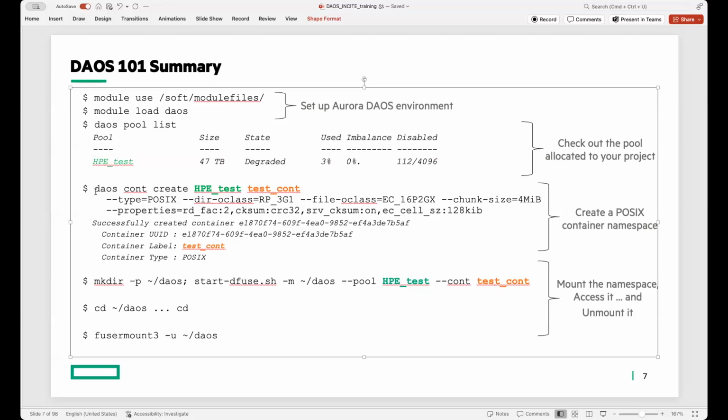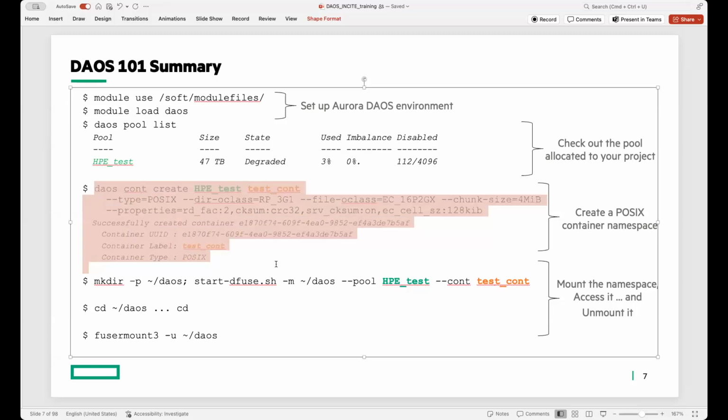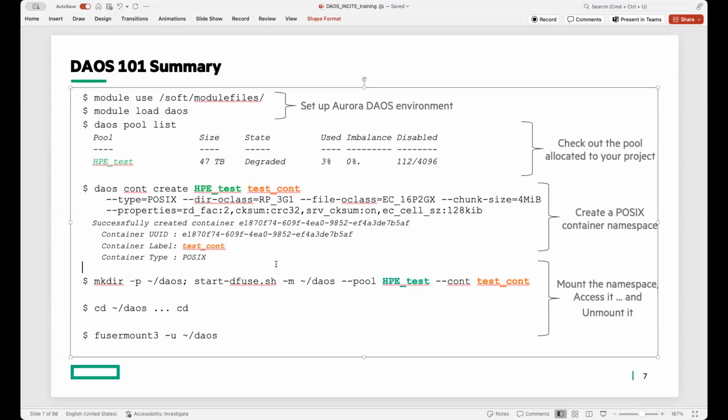And I can just create a namespace, right? By default, you have nothing. So you need to create a namespace, a POSIX namespace, where you will store your dataset. It's not like a file or a directory. It's really like a namespace with subfiles and subdirectories that can be pretty big and include billions or trillions of files that you can create. And there is this command line that you can use to create a container inside the pool.